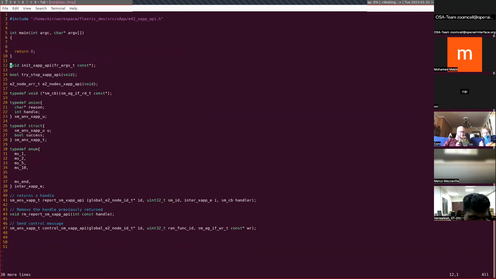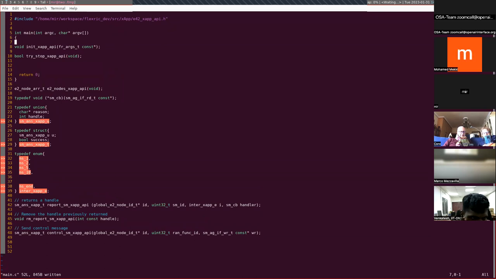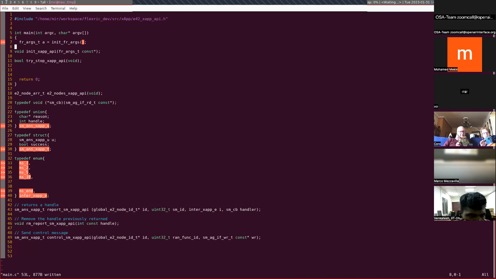So we will probably need to init. There is a function that is called init fr args. Basically you will get the arguments initialized for you. You can pass them in the command line. And then you will need to init it. So you need here, and here you probably, yes.